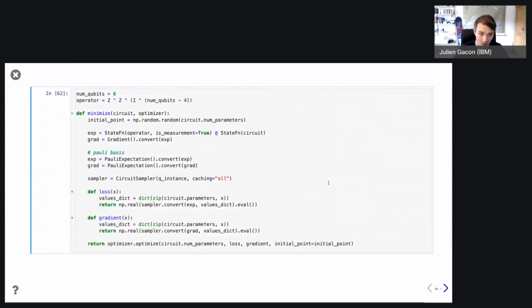We can implement that with Qiskit. So for that, we're now using 6 qubits. We're using a local operator, so not Z's on all the qubits, but only the first 2 qubits. And for convenience, we'll define this function called minimize, which takes a circuit that we want to optimize and the optimizer. So this circuit will have only a few free parameters. Within this layer that we optimize, we choose a random initial point, and we'll define the expectation value that we are looking at and the gradient with respect to that.